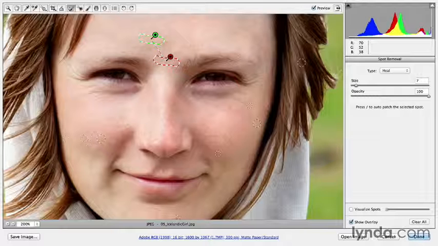So the next time you have some dust on your sensor that is creating some spots, or you have simple blemishes that you want to get rid of or distracting elements in your image, give the spot removal tool a try. I think you'll find that you can avoid spending the time fixing small problems like this in Photoshop and just fix them right here in Camera Raw.